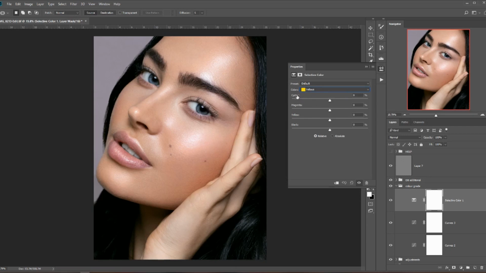You click on yellows and you have cyan, magenta, yellow and blacks over here. And what that means is if you slide these sliders left or right, you will be adjusting the levels or the amount of magenta within the yellows.